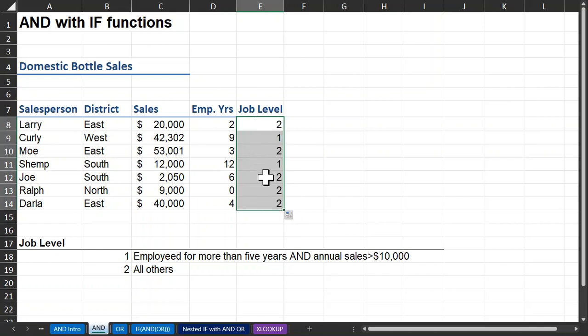so we notice that this one has sales greater than 10,000 and has been employed more than 9 years. So yep, that worked. This one, sales were greater than 10,000, but not been employed more than 5 years. So that's a level 2. Shemp, $12,000. Yep, that's bigger than 10,000 and greater than 12 years. One other example here. Yes, Joe has been with the company more than 5 years, but has less than 10,000.